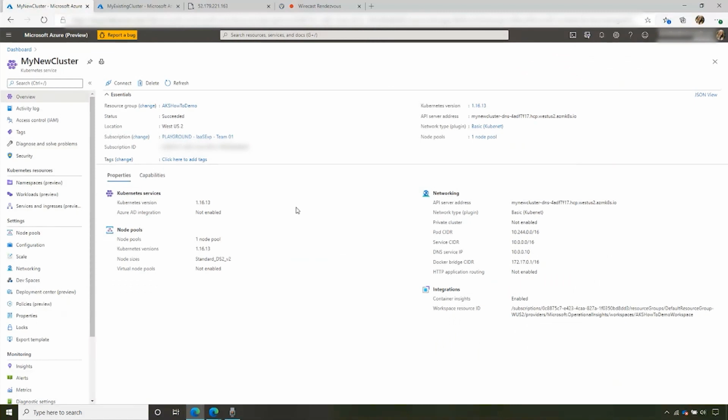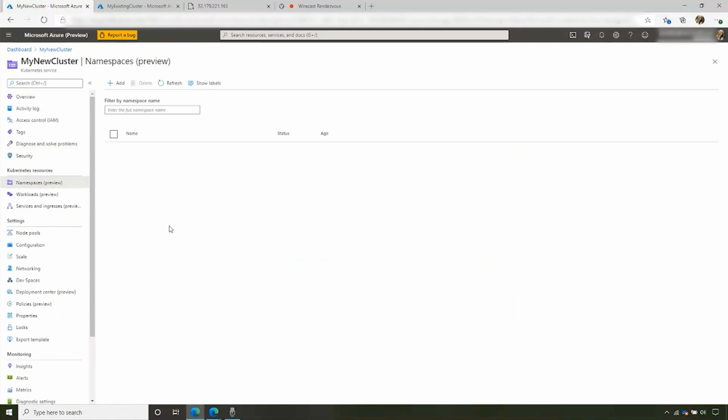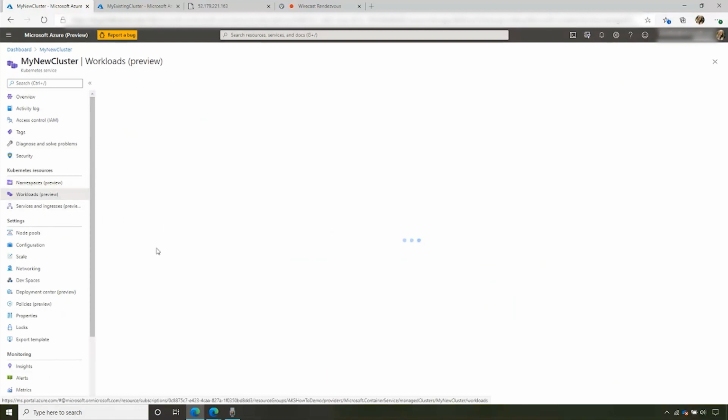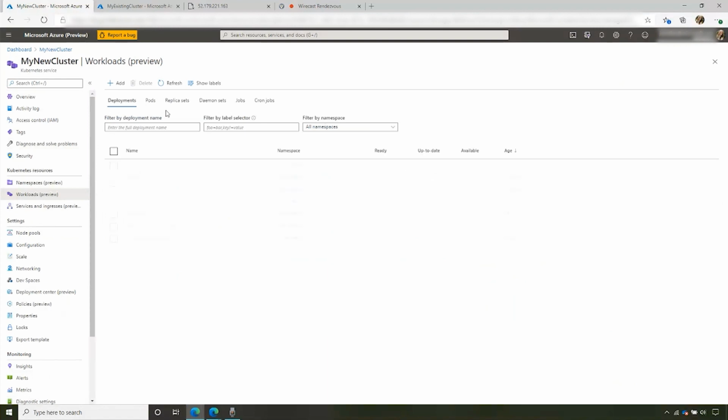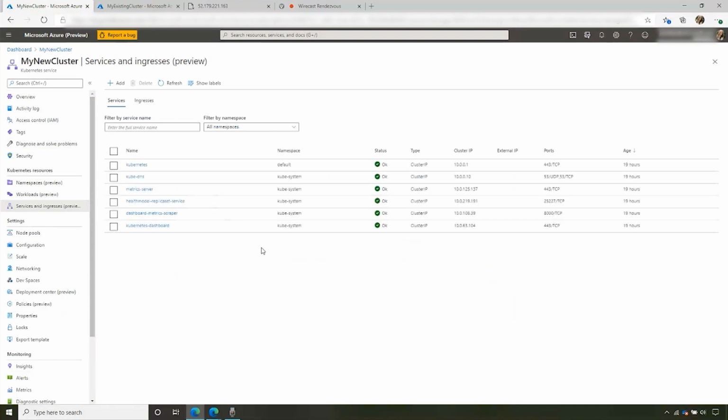So here I have a cluster that I just deployed. You may already notice some updates to the experience, but the one that I'm looking at today is the Kubernetes resources section. This is a new area where you can actually view Kubernetes resources that are running inside of your cluster. We have things like namespaces, a variety of workloads, including deployments, pods, replica sets, and more, and services and ingresses to help you out with networking. Now, this is not a full set of services, but we're going to keep adding more as we go through.